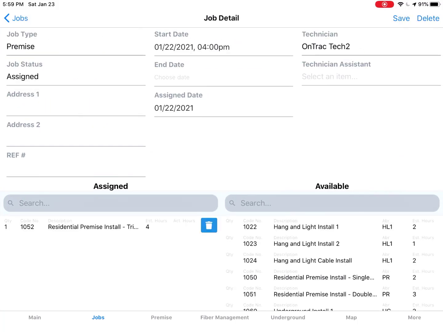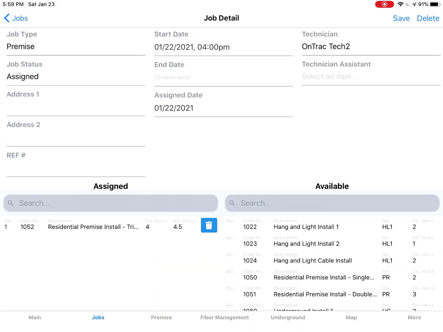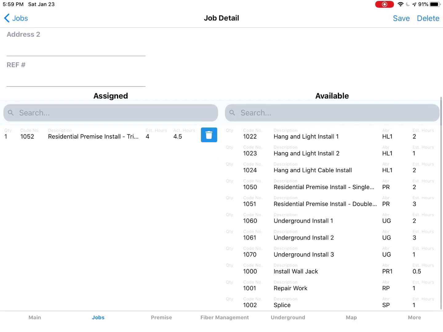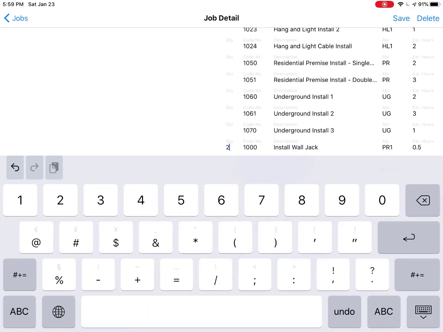To complete your job, you see the assigned job in the bottom left quadrant. It says I have 4 hours to do a residential premise install, and it actually took me 4.5 hours, so I put that in there as 4.5 hours. If I have additional jobs I've done on site, in the bottom right corner you see the job code catalog, and I can say, I installed 2 wall jacks, so I want to put that in there too.